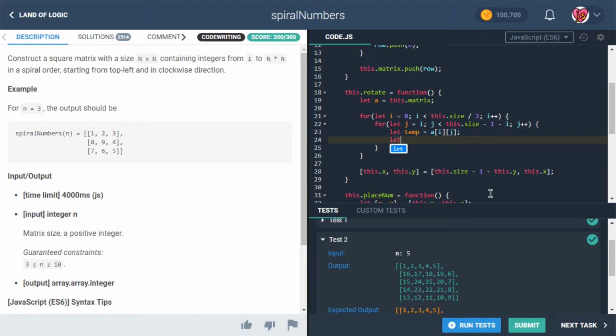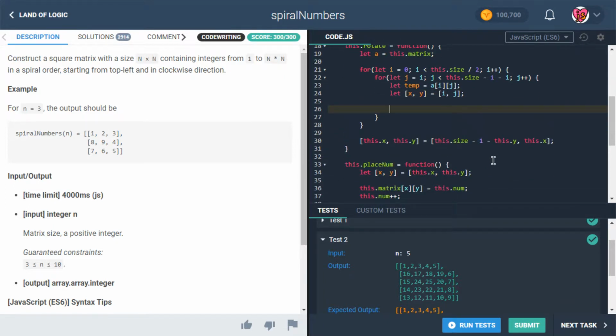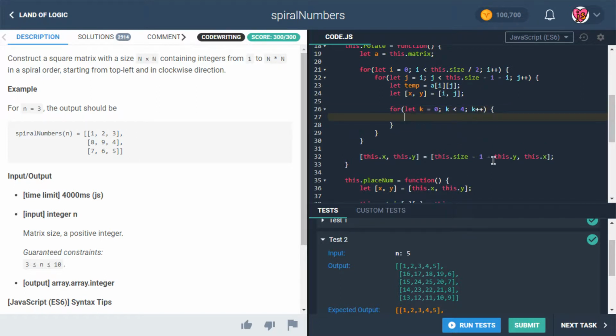Okay, and we're going to have this X and Y. It's not going to be the same as this dot X and this dot Y. I just sort of want to have this for the sake of simplicity. All right, there we go. So X and Y are going to start out as I and J. And basically, I'm going to say for K be assigned the value of 0, K is less than 4, K plus plus.